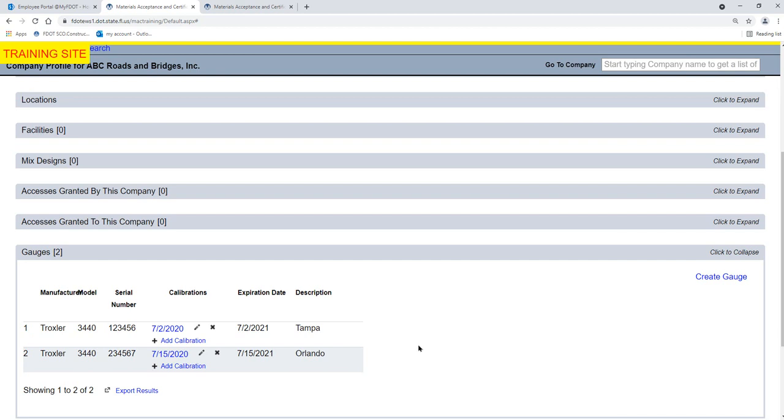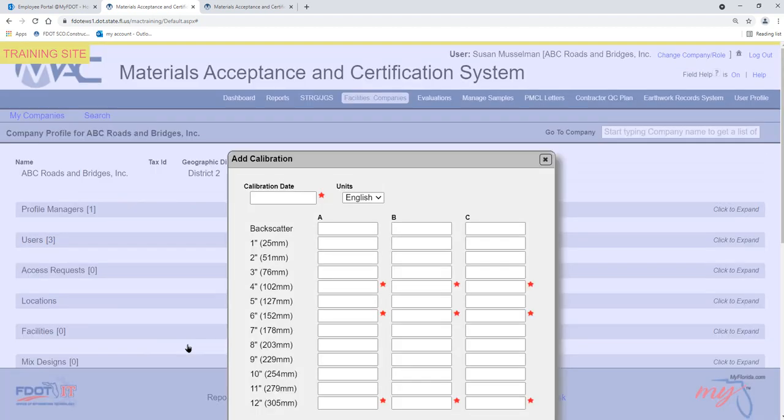Once all gauges have an initial calibration entry, you may need to add other calibration records. Gauges need to be calibrated annually or whenever they are repaired. Select the Add Calibration option below the date of the previous calibration. An Add Calibration dialog box appears. Enter the data for the latest calibration as previously demonstrated.